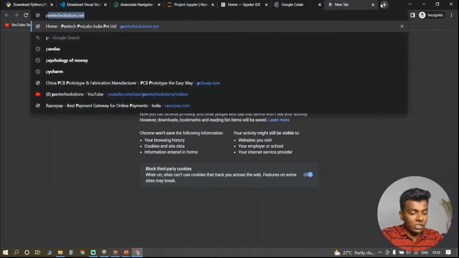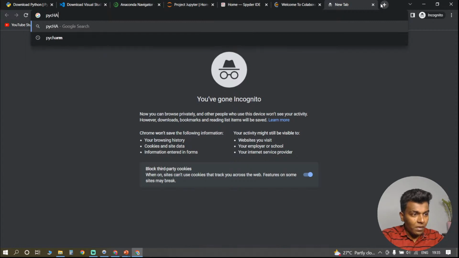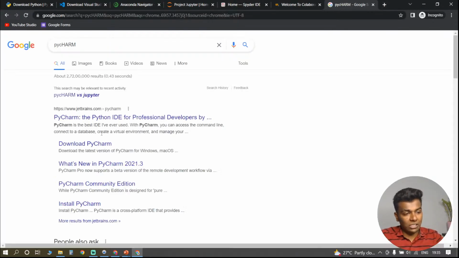And the sixth notebook is going to be PyCharm. Okay, so this is going to be your sixth notebook.